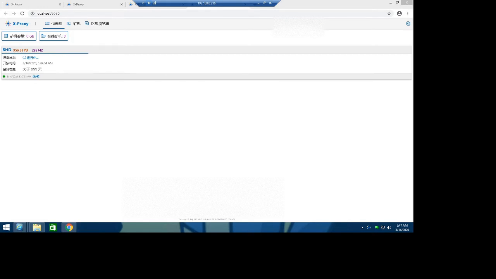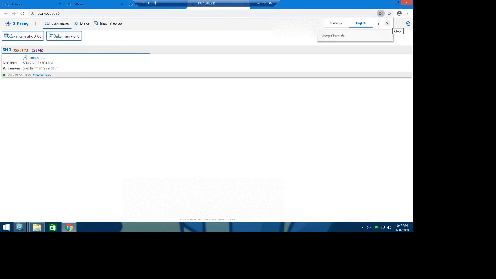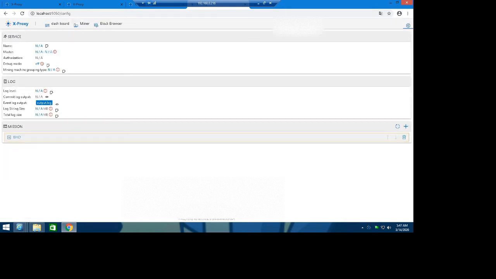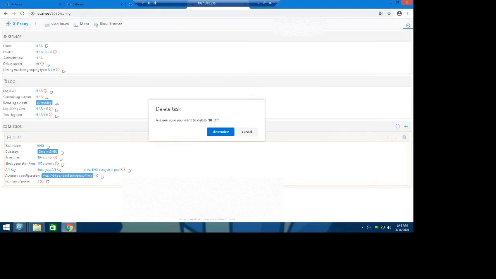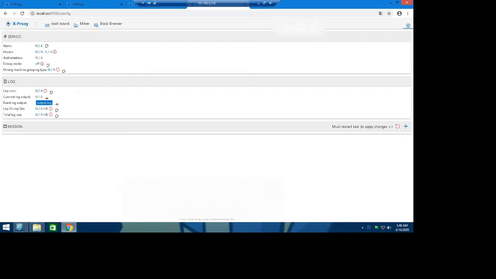And right now, you see it's in Chinese. So now we've got to right click, translate to English. Right now it's set up for BHD. So in the right corner, click the gear. Right down here where it says mission, just delete that. And determine is okay. I guess that's how Chinese says okay or submit.